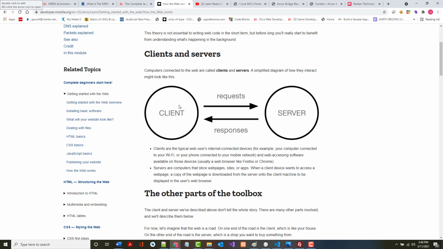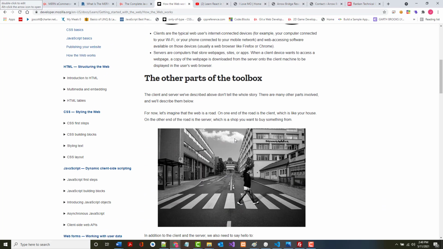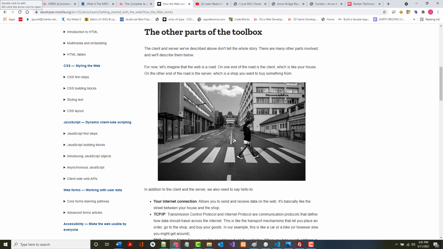So you make a request, it goes out to a server, and that server may have to call other servers to get whatever it is you want. For instance, if I go out to Amazon.com and say I want all books on HTML, it's probably not going to be on the server that gets my request. It'll probably have to call another server to get that information. As it says here, the client and server don't tell the whole story. There are many other parts involved.